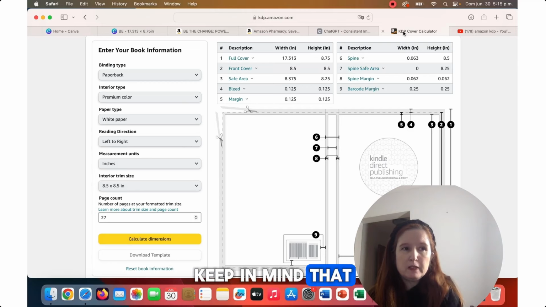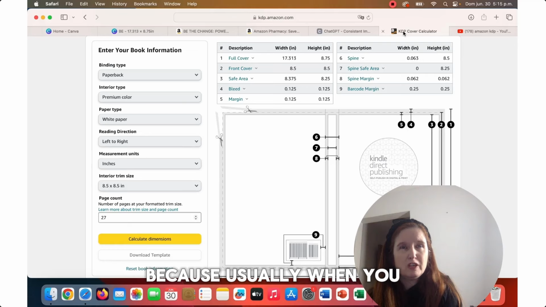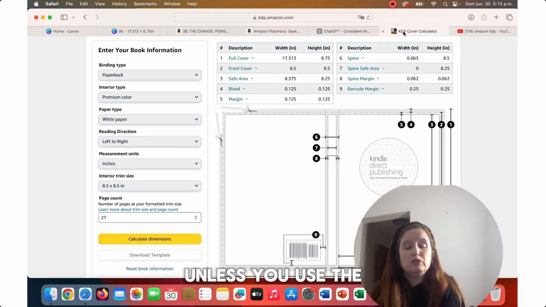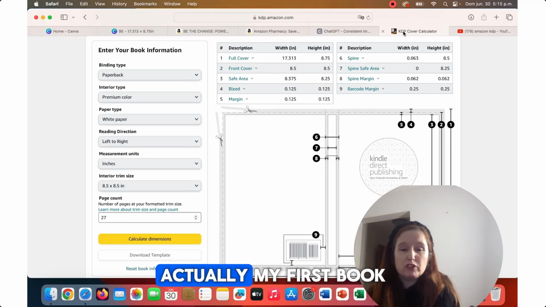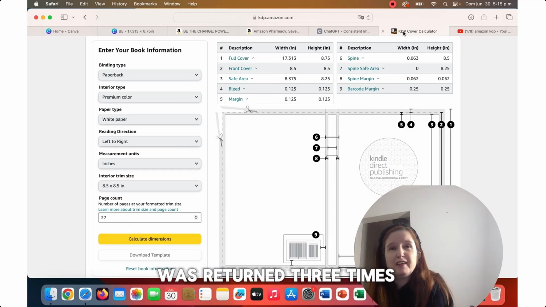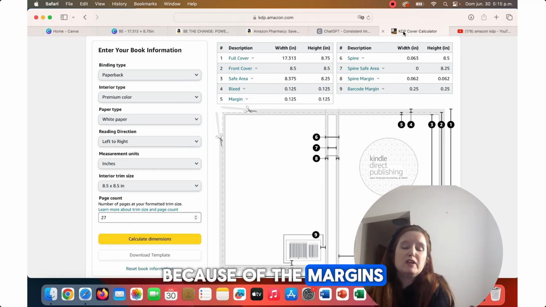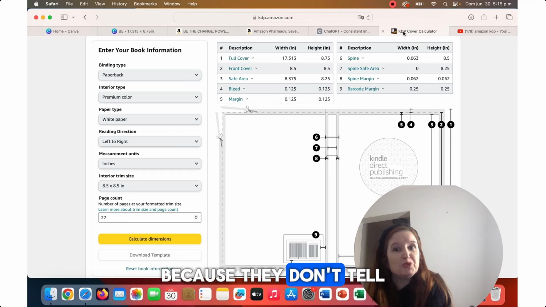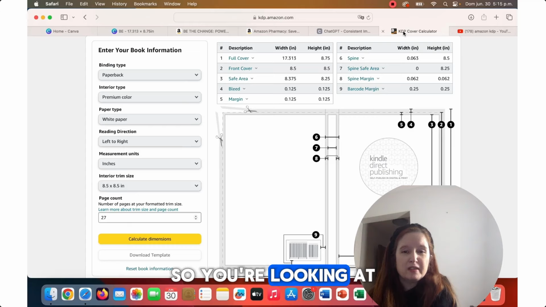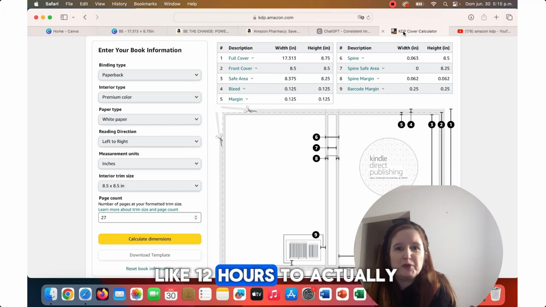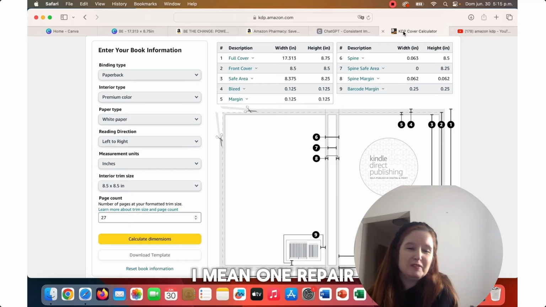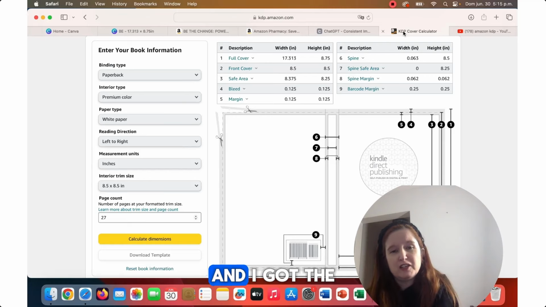Also keep in mind that it can be a frustrating process, because usually when you upload the first time, unless you use a professional from Fiverr or something like that, they will return it to you. My first book was returned 3 times because of the margins, and they don't tell you exactly why, so you're looking at it trying to make sense of it. But you get a hold of it, because this last one only took me one repair, and I checked it in half an hour and got the hang of it.